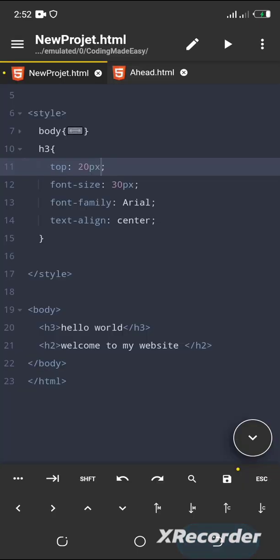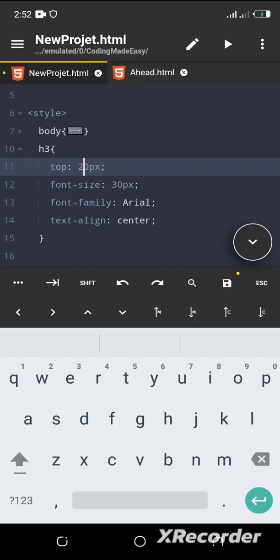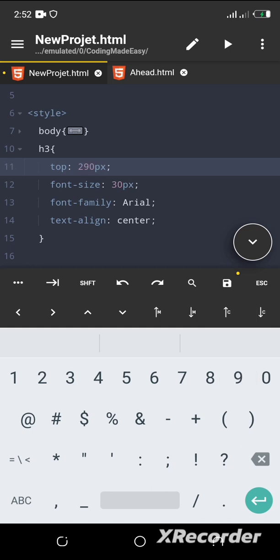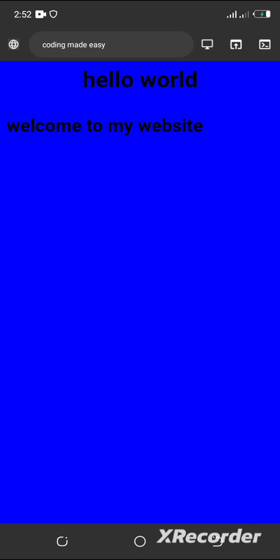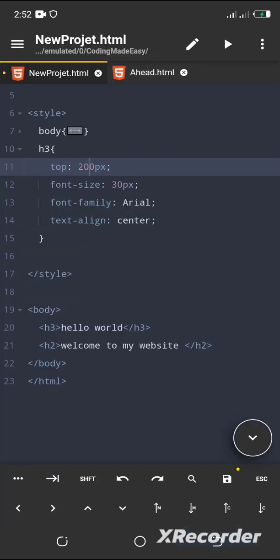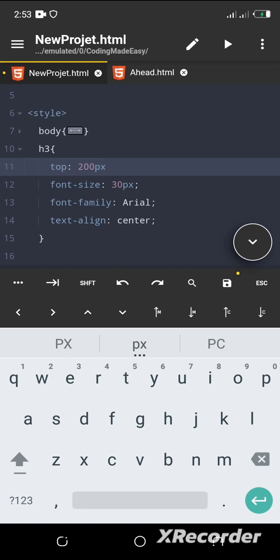Let me increase this to 200 pixel. That's supposed to be a lot, but it's still just where it is, 200 pixel. So why is it so? To move an element with respect to the x and y axis, if it's in the y axis you say top, if it's in the x axis you say left.